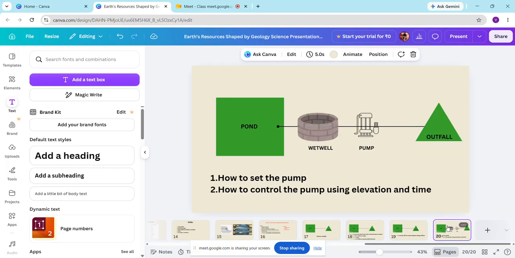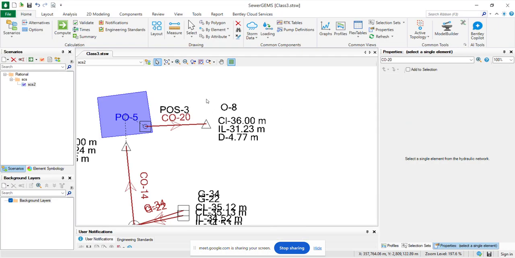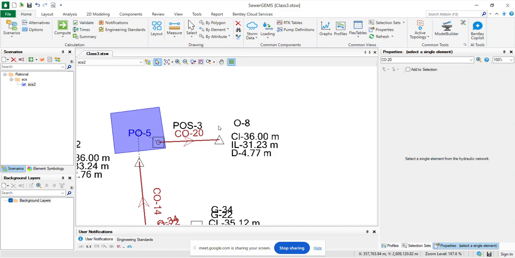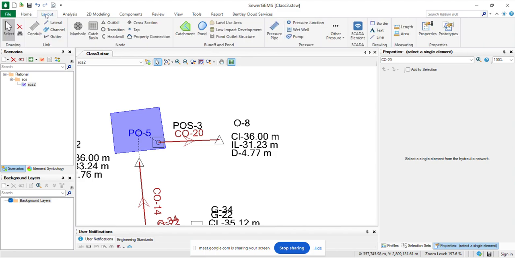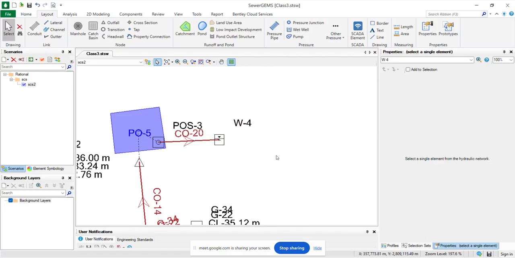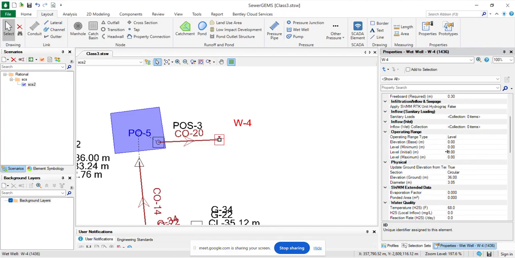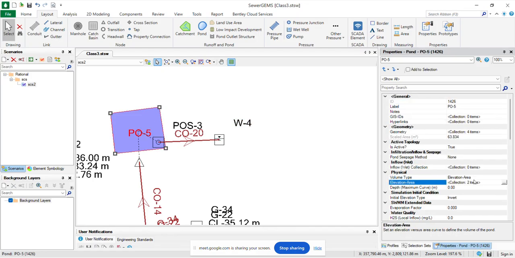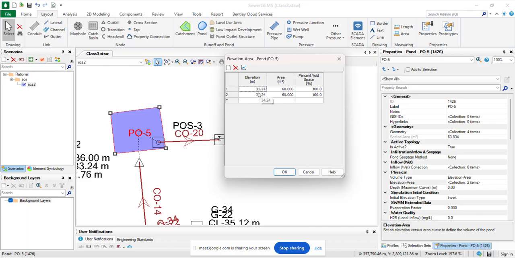Then the final part is about how to set the pump and how to control the pump using the elevation and the time. Whenever you are going with the pump, it's better to go with the wet well or manhole, because we need one inspection chamber for that pump. So for that purpose we are going with the wet well here. Click it, change to wet well, set range to elevation. First we'll check: the bottom is 31.24, the top is 34.24.